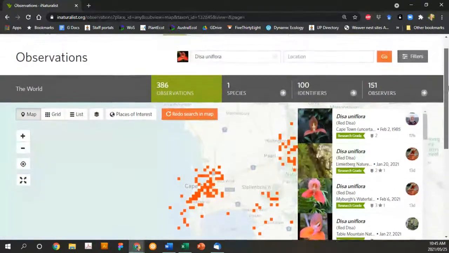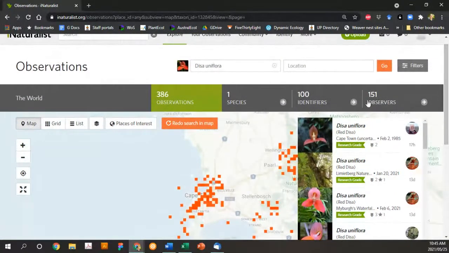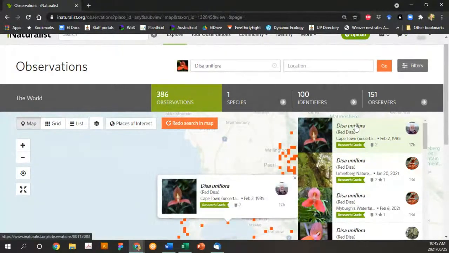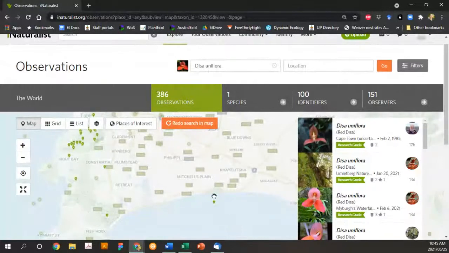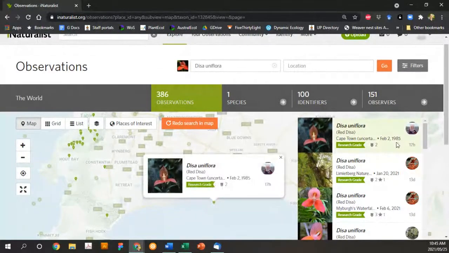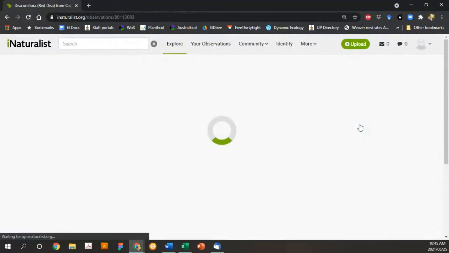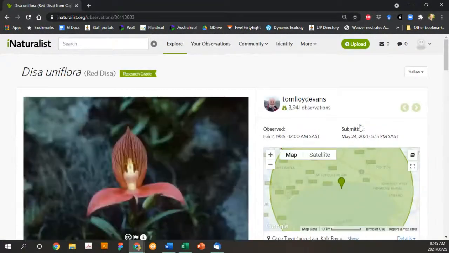Let's stick with this, and I'm going to click on this observation here, because you can see this observation is in the sea. Look here, this observation was made in 1985, so that's well before handheld GPSs were a thing. We can see the username of the person who made the observation.